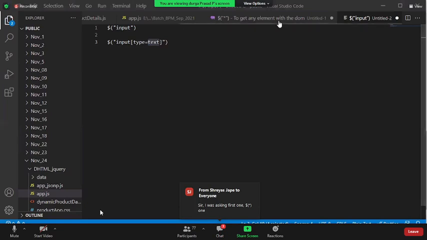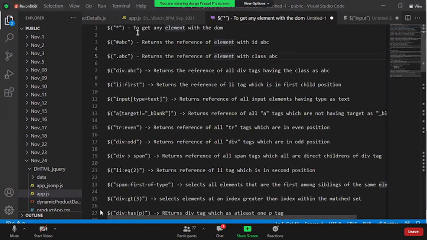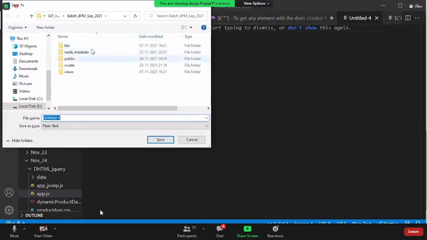Next, come on. Okay, I think Shreyas has asked me a question. I was asking about the first one, $('*'). So, yes, $('*') means every other element within the page. Okay, let me show you a practical example of this.